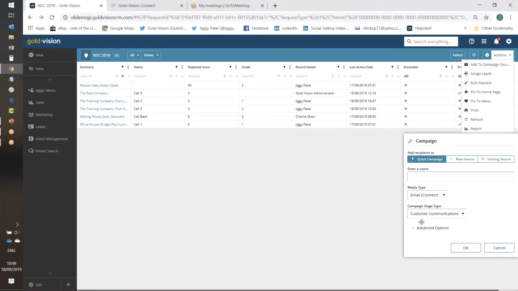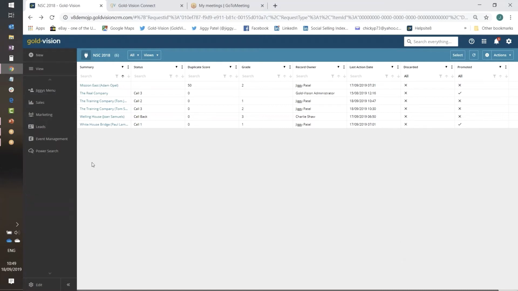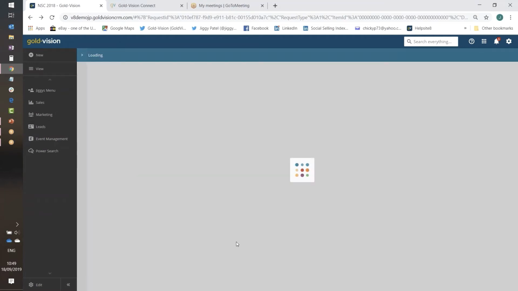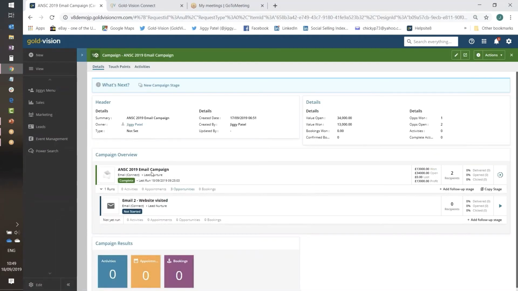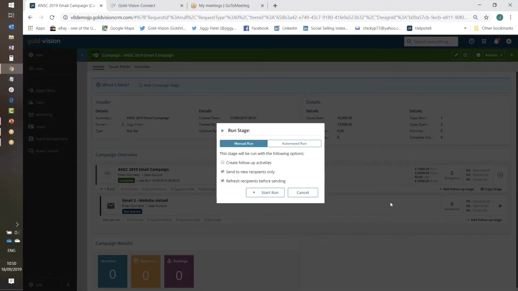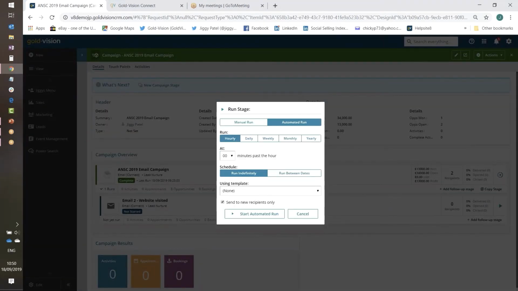The other thing that you may want to do following that exhibition, or at that exhibition, or even prior to it, is create a Gold Vision campaign. So with this lead list, I can very quickly add it to a campaign, and using Gold Vision's email marketing, Gold Vision Connect, I might set the type of campaign and start to add these recipients to it. Now, here from my menu is one that I created earlier. And all I've done is simply created a campaign to all the recipients within that lead list so that they receive an email either during that exhibition, or it could be run after the exhibition.